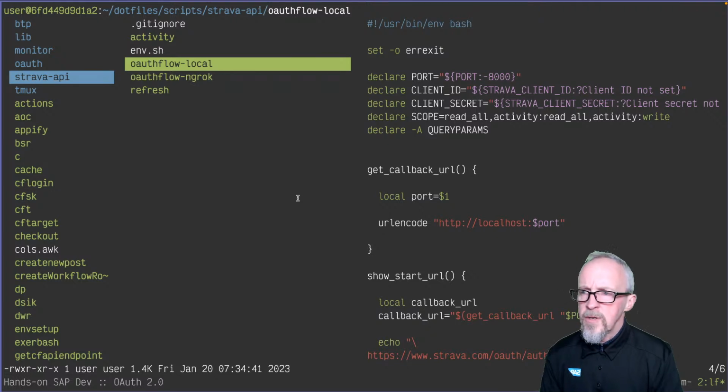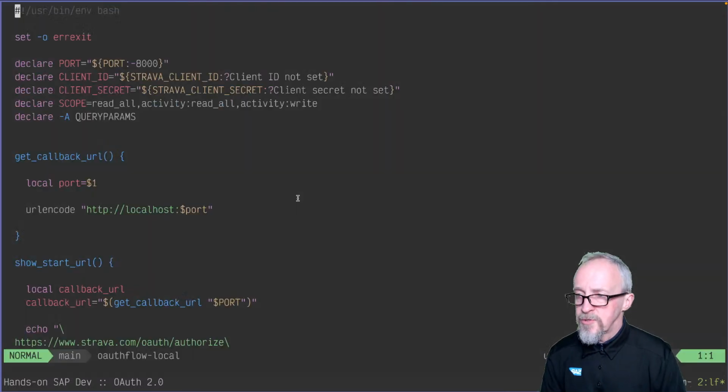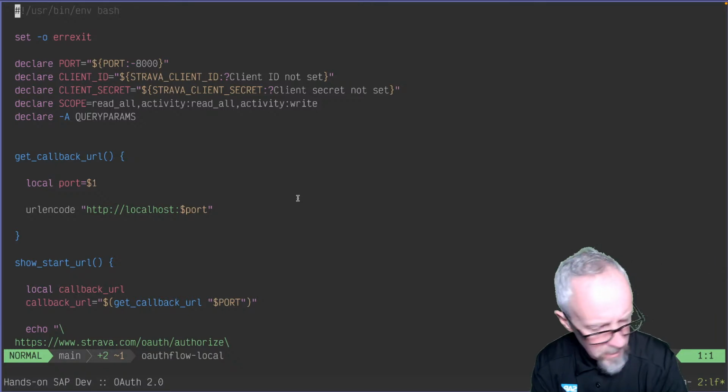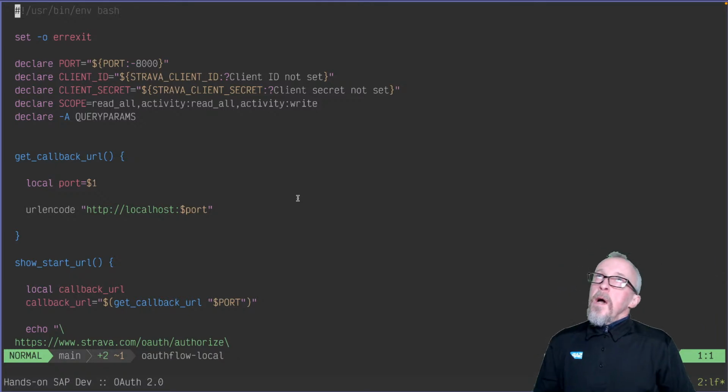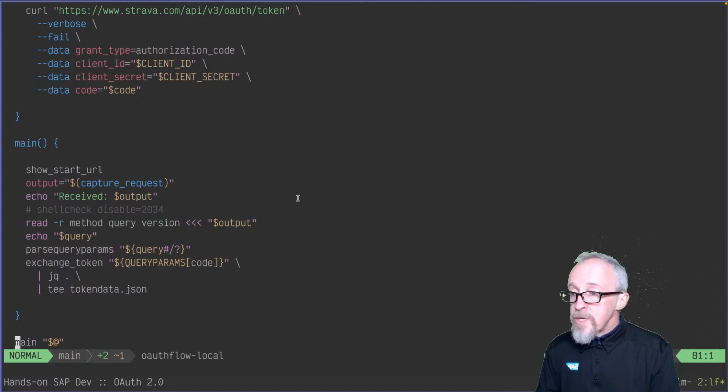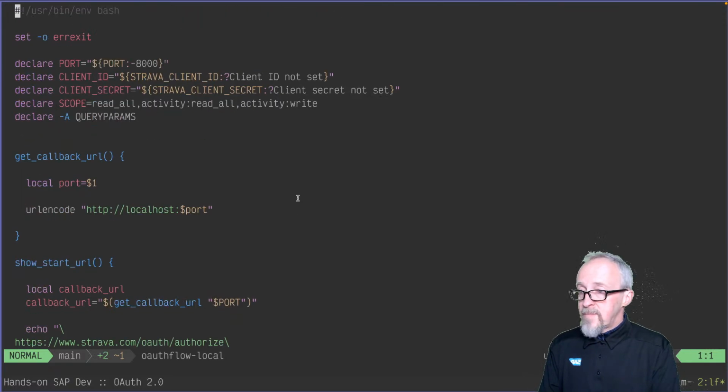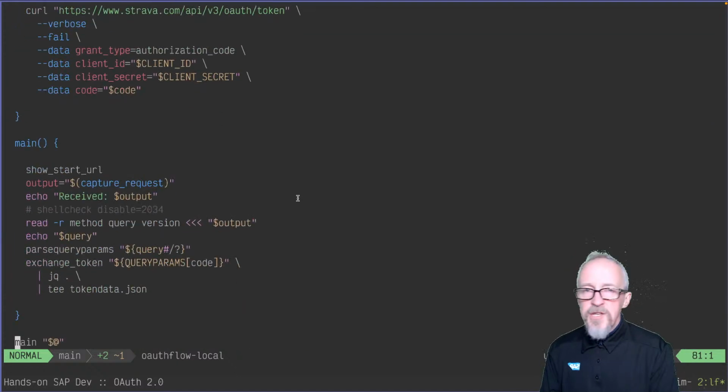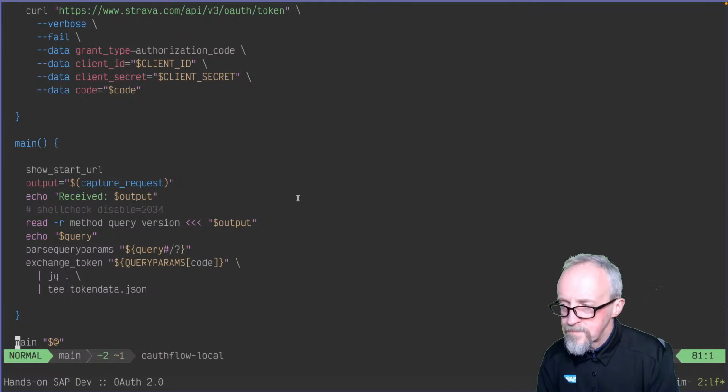And the only other thing we're going to be using is this oauthflow-local. So let's have a look at that. This script, that's all you need, right? That's it. And we're going to go through it all. This will enable us to play with that whole flow.